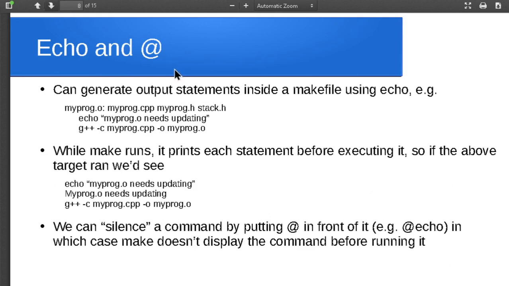One thing I did want to mention was we can have multiple commands in a row with one of our rules. And you can use things like the echo to print out statements as your makefile runs. So for instance, before I run the compilation command, if you've got 50 or 60 different compilation commands, sometimes it's handy to have a little bit of output appearing that shows you what it is you're trying to rebuild at the moment. So you might throw in an echo statement that says something like, myprog.o needs updating or some such thing. So you can throw in these echo statements.